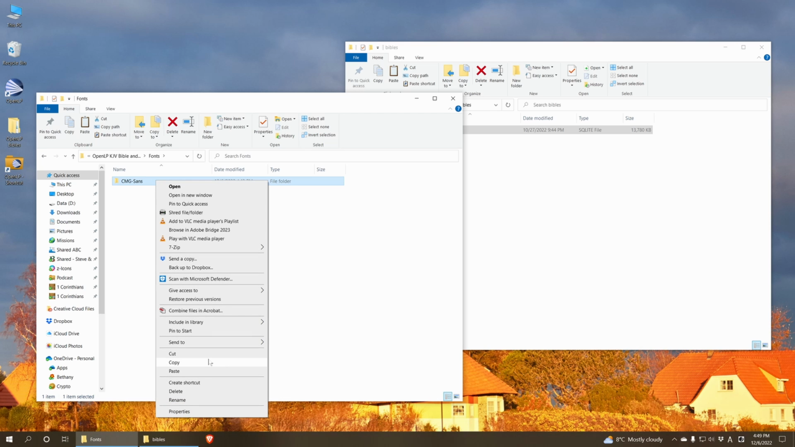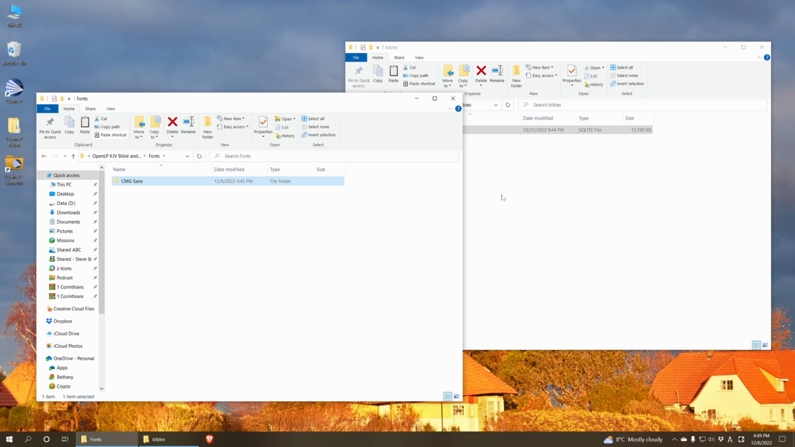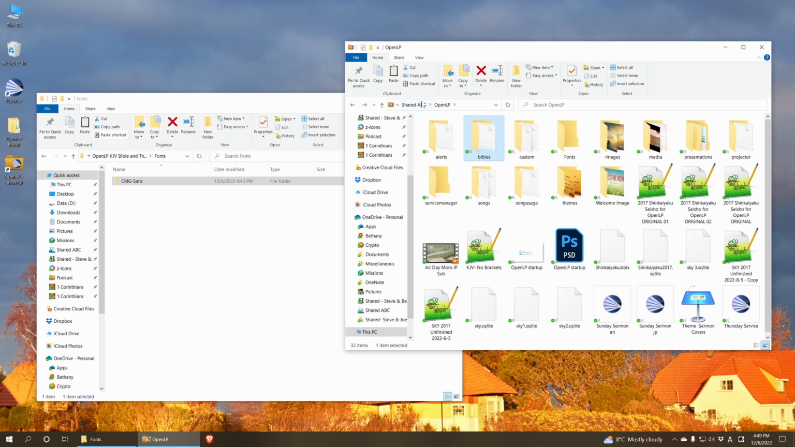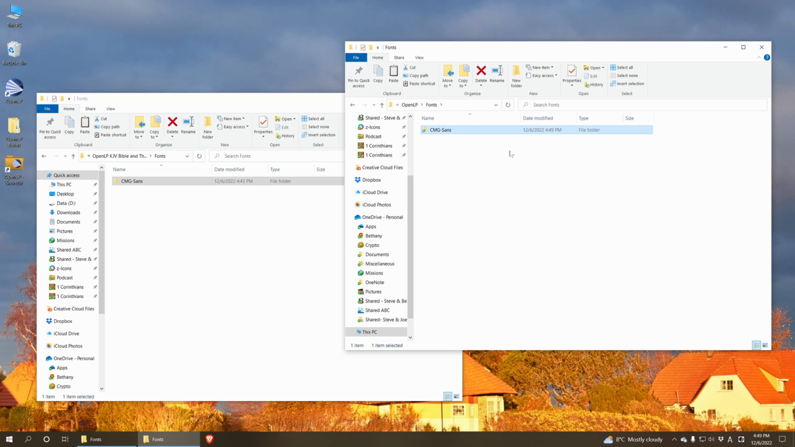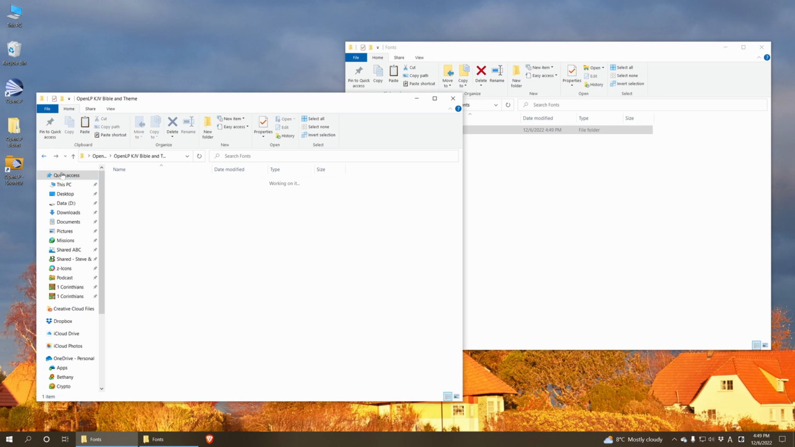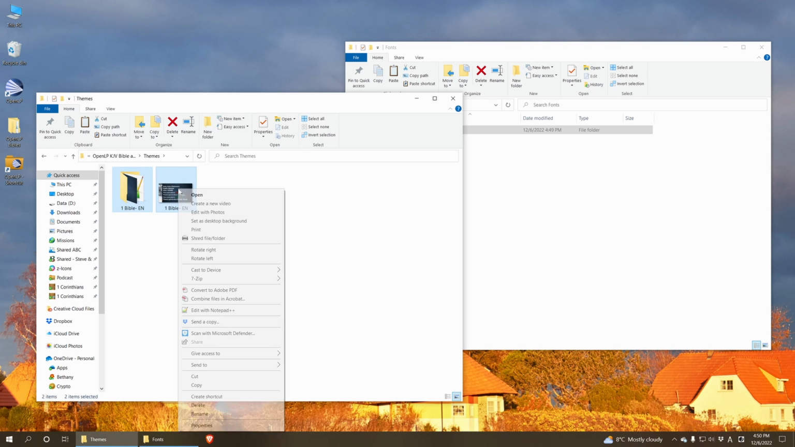I highly recommend it. Copy that, and then we'll go back to our OpenLP folder, go to fonts, right click and paste that. So that will install that. Then we're going to go back to our themes. And these are the theme packs that we're going to install.